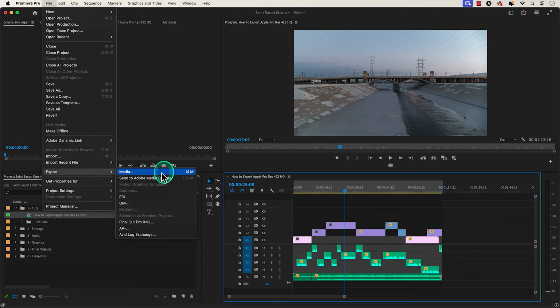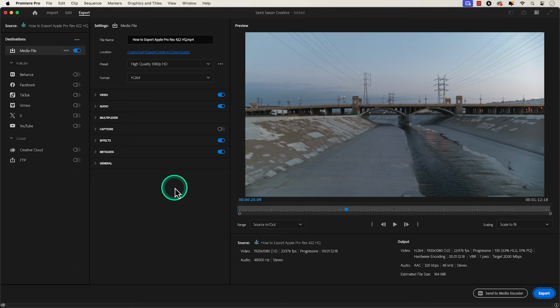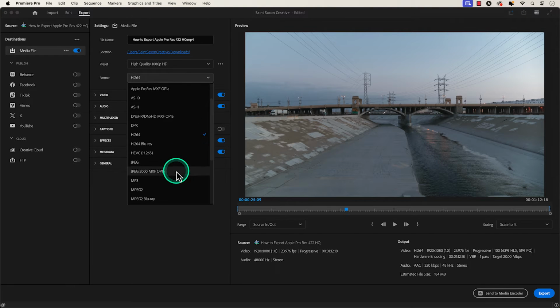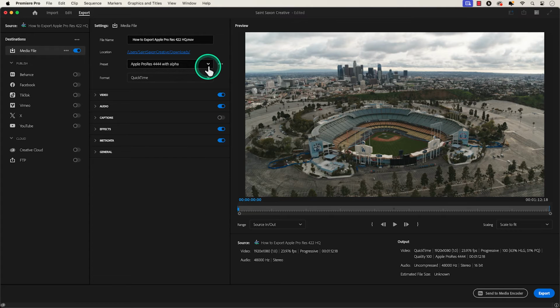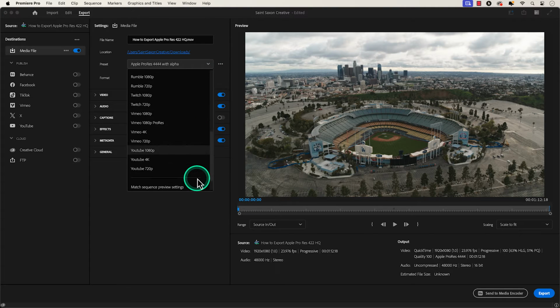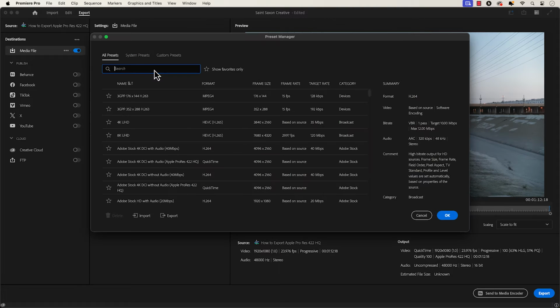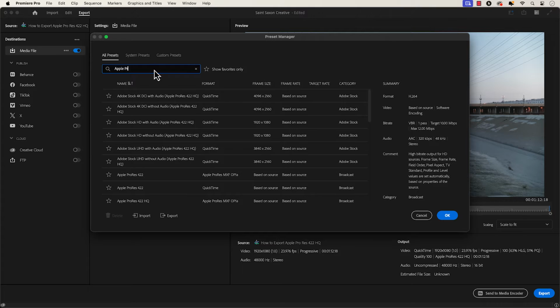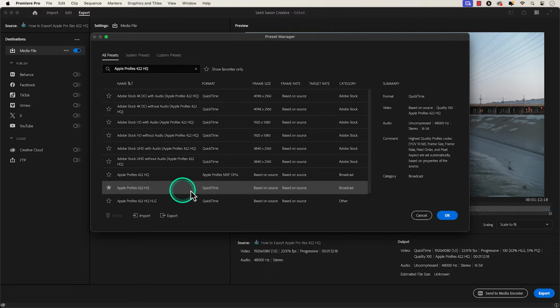a Windows computer. The export settings will appear and you want to go to the Format tab and change the format to QuickTime. Then in the Preset tab, go down to More Presets. The Preset Manager window will appear. In the search bar, type in Apple ProRes 422 HQ and select Apple ProRes 422 HQ. Then press OK.